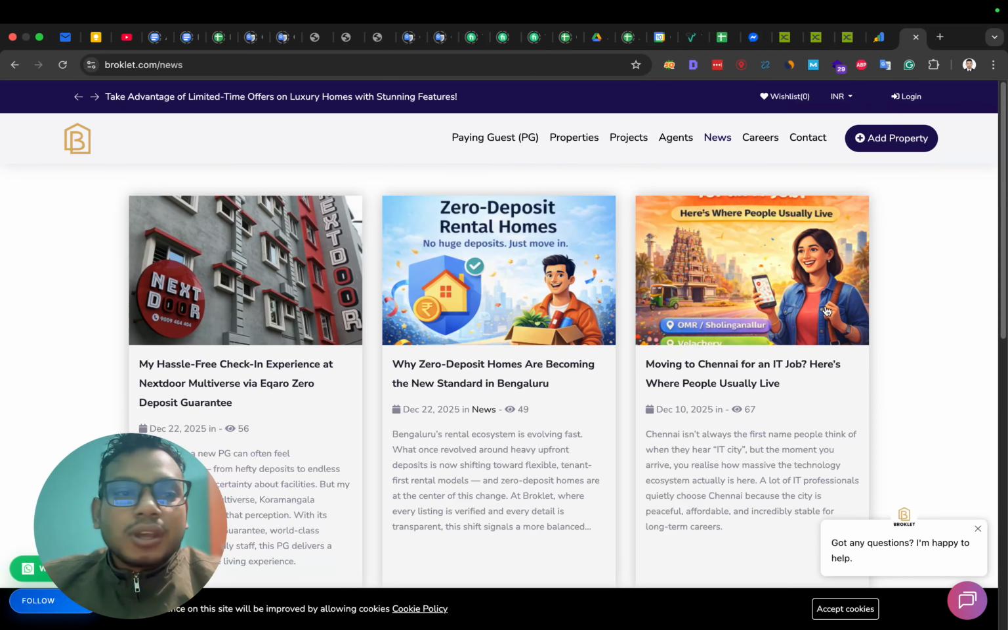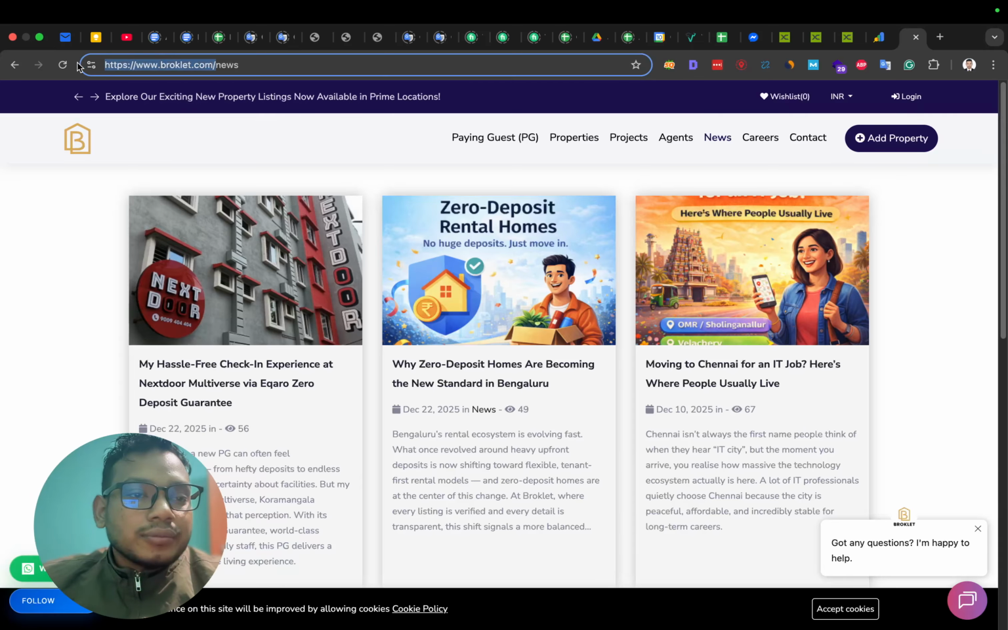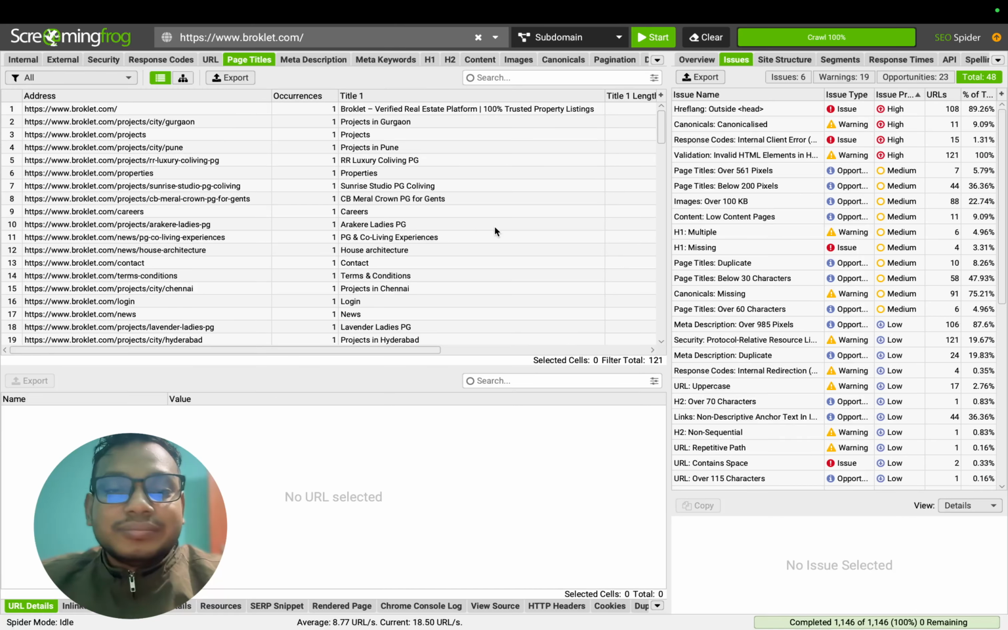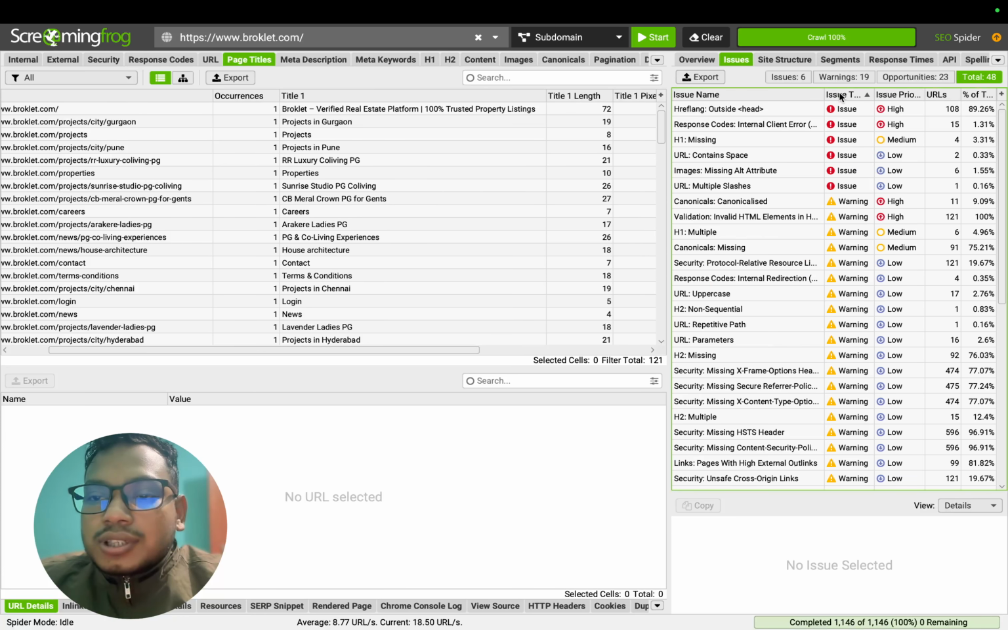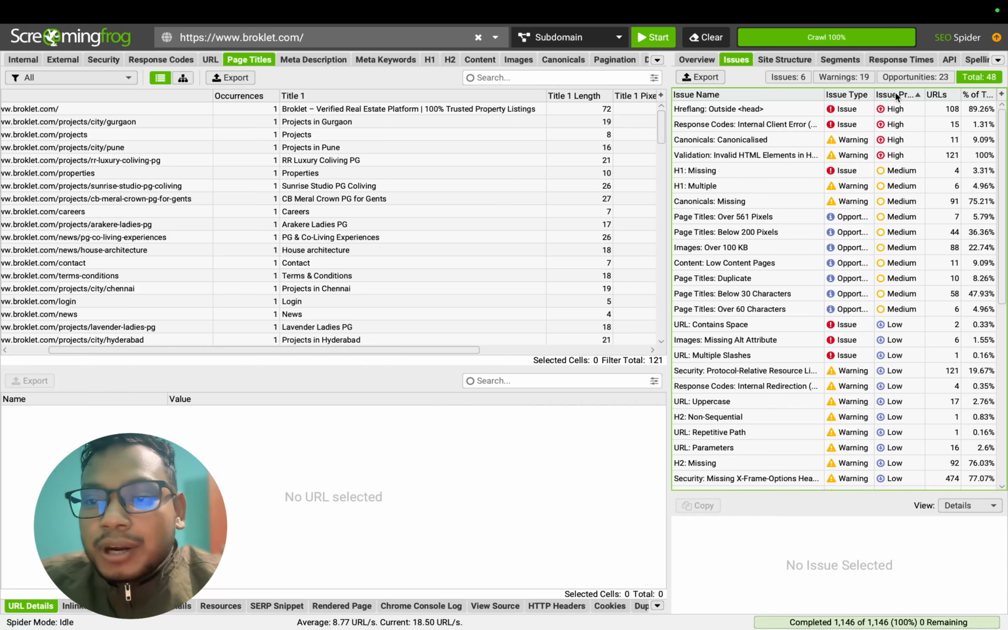So we are going to analyze this website through Screaming Frog here. As you can see, we have crawled 100% of the URLs and we have found 121 pages from all of the pages, and as you can see here are the issues. So what I am actually going to fix is the issues and the priority of the issues.